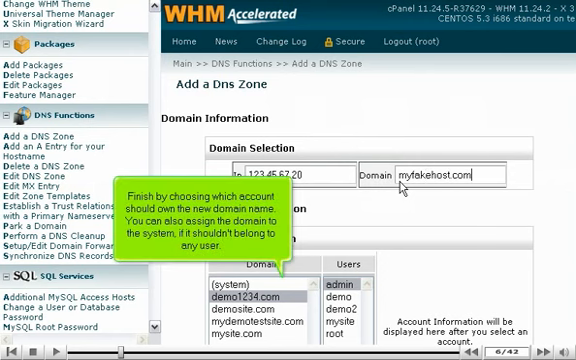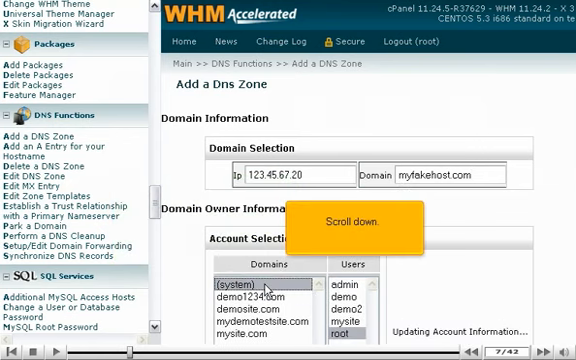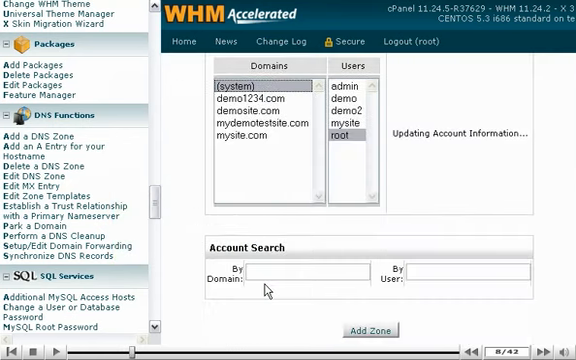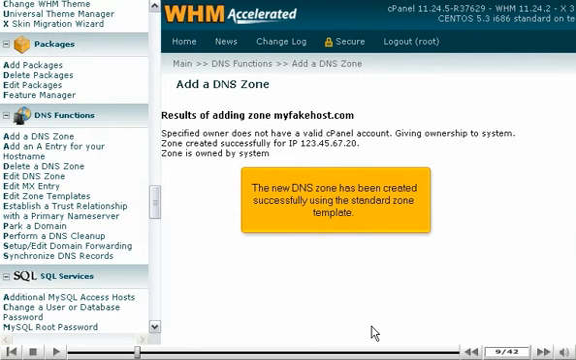Finish by choosing which account should own the new domain name. You can also assign the domain to the system if it shouldn't belong to any user. Scroll down. Click Add Zone to save. The new DNS zone has been created successfully using the standard zone template.